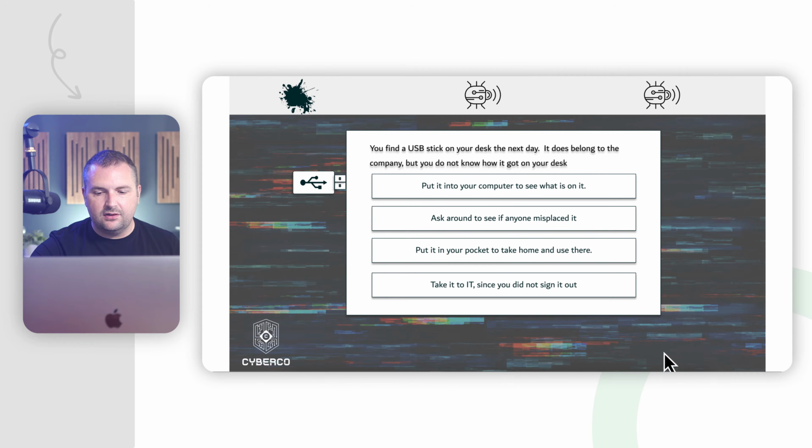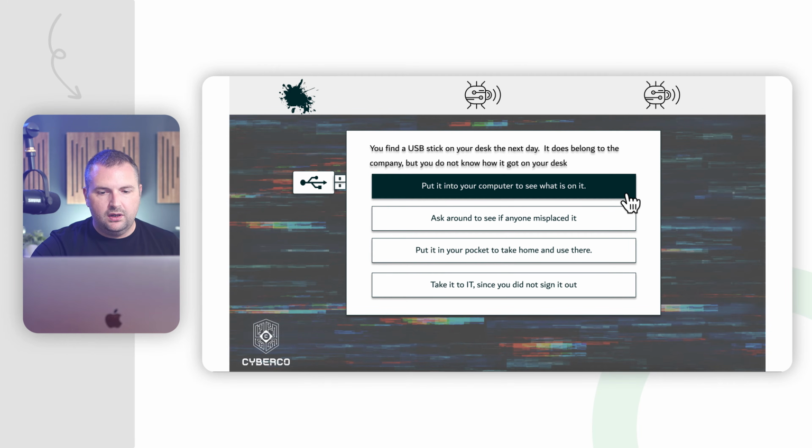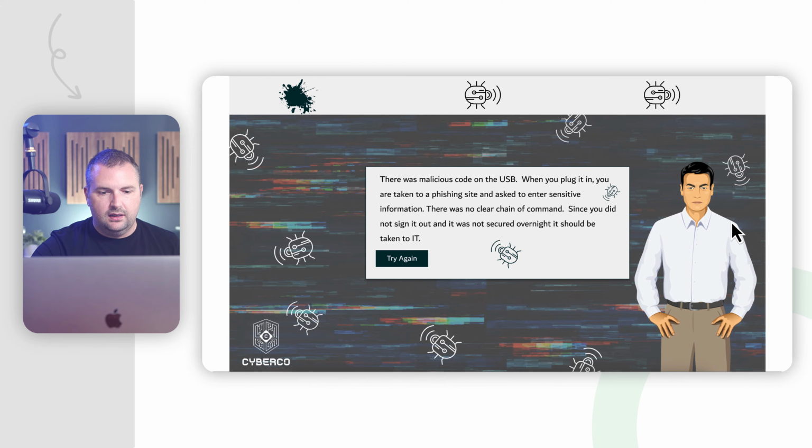So in this case, I'm going to intentionally get it wrong. So we're going to put it in our computer and see what's on it. Oh, now we get a bunch of bugs here. So there was malicious code on the USB. When you plug it in, you're taken to a phishing site and you're asked to enter sensitive information. There was no clear chain of command. Since you did not sign it out, it was not secured overnight. It should be taken to IT.